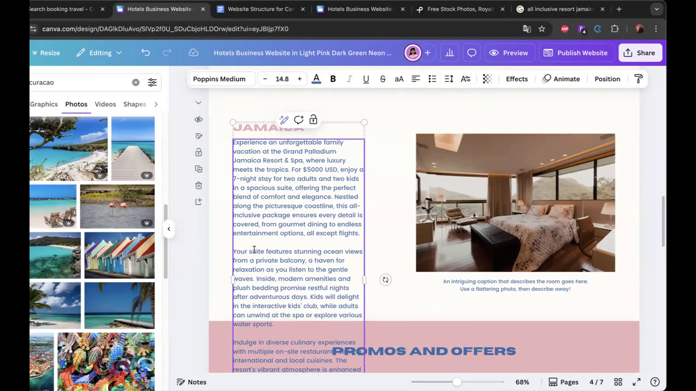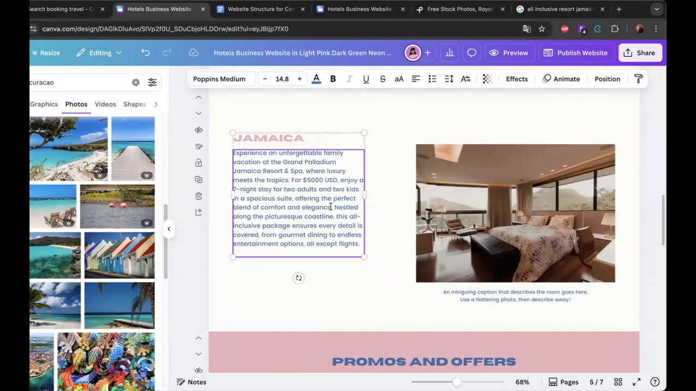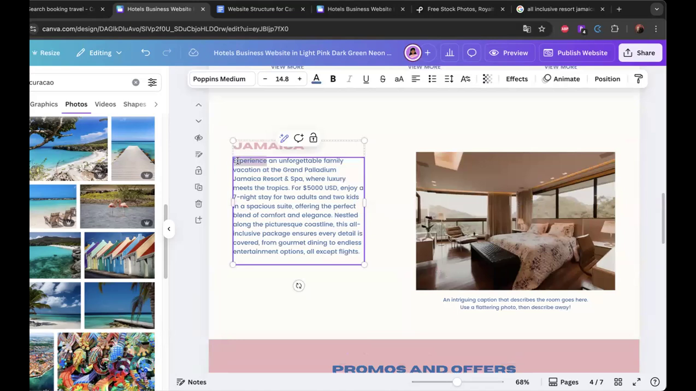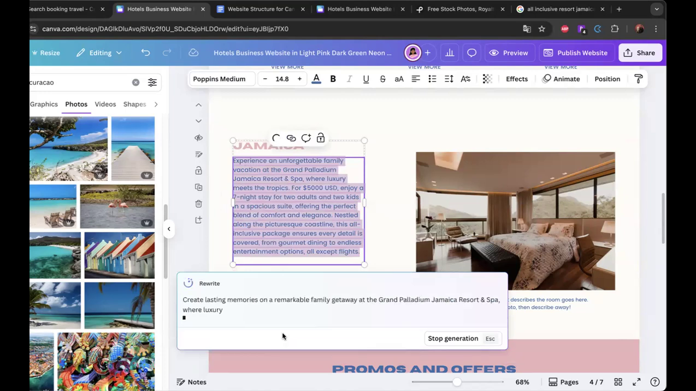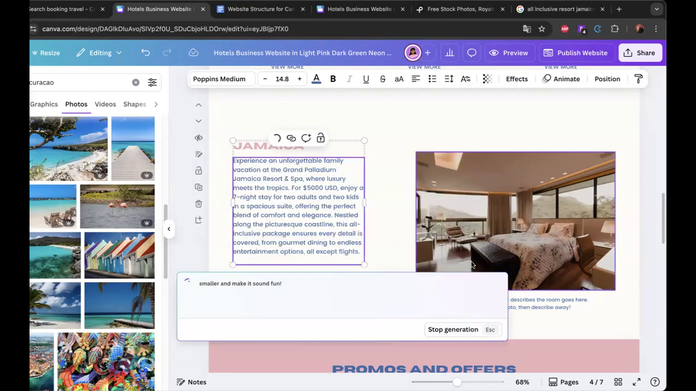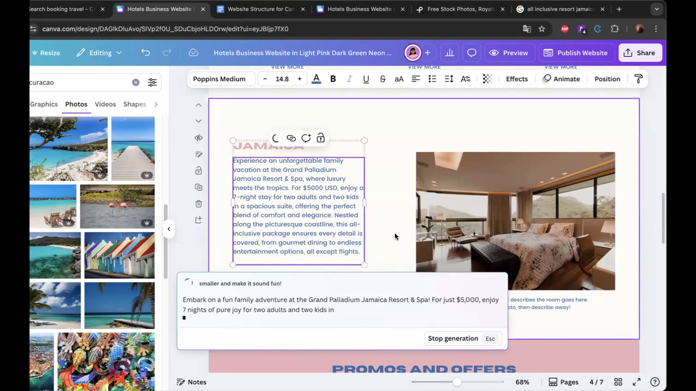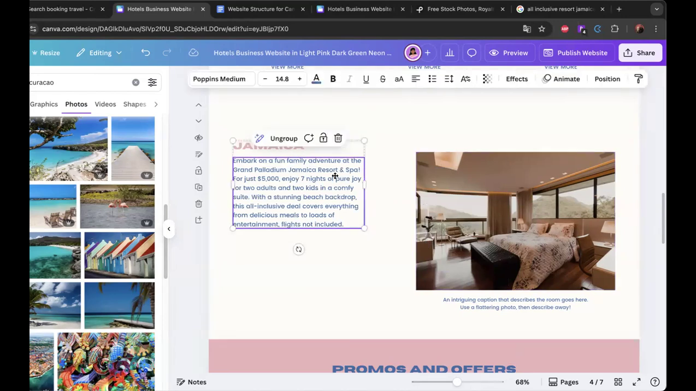And this is a lot of text and people don't like to read. Even me, I don't want to read it. So I will cut this and I will select again all this. I go here and I do rewrite. Okay. And it's a lot. This but smaller and more, make it sound fun. And let's see what magic it does. Okay. So yeah, I guess that's fine.